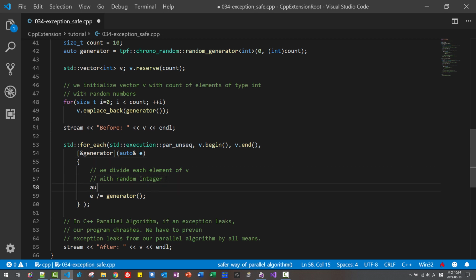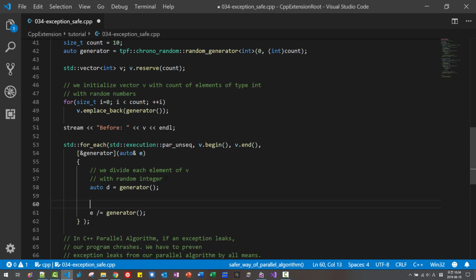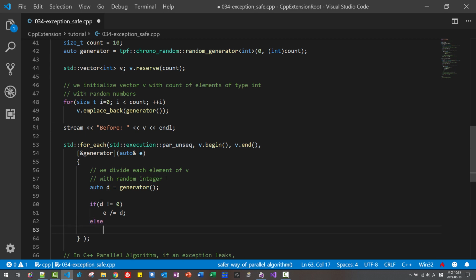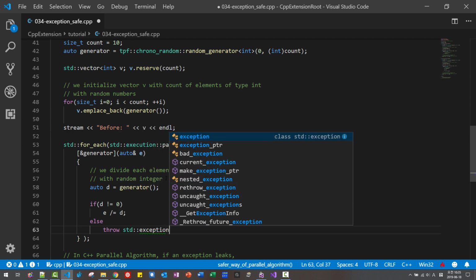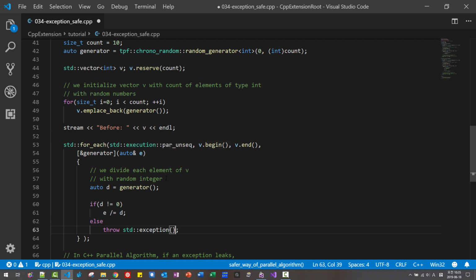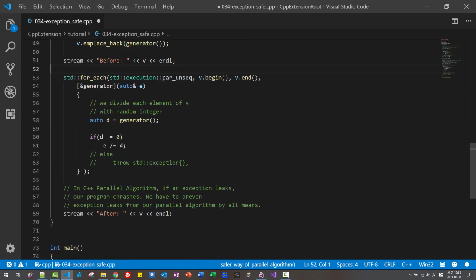auto t equals generator. If t is not 0, then divide, else we probably have to throw exception, but I will disable it. Throw std::exception, but I will disable it for the time being. Ctrl K, Ctrl C. Now we run this function.